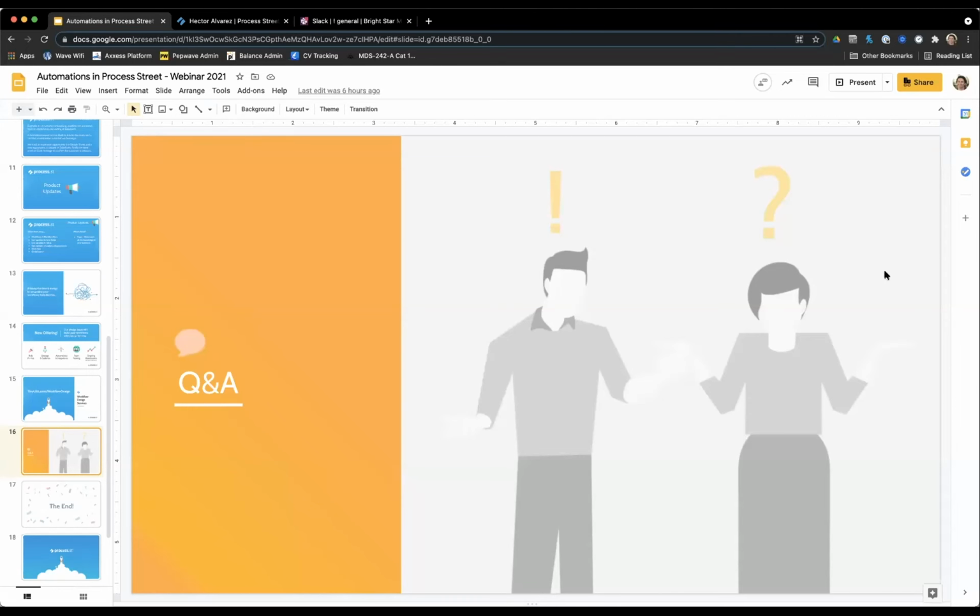Are all of the integrations able to communicate back and forth? For example, if I update something in Zoho CRM, can I set that up to trigger the start of a process in Process Street? So Zoho is available on Zapier. So what you're asking is very possible.